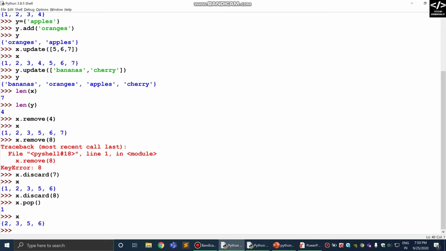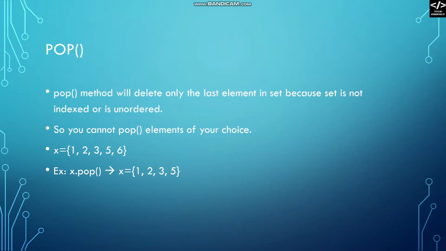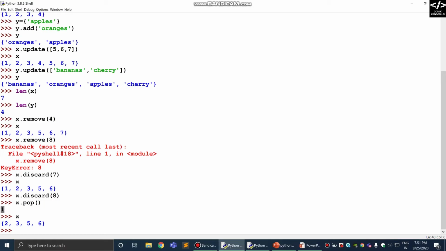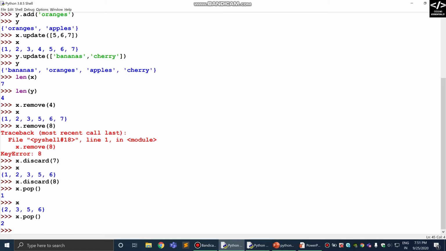So in our set, 1 has been deleted. Inside my PPT, 6 has been deleted. So don't get confused. Any element inside your set can be deleted at any time. For example, now if I do x.pop, it will now delete 2, not 6. So this is the difference in using pop in list and tuple and in set.